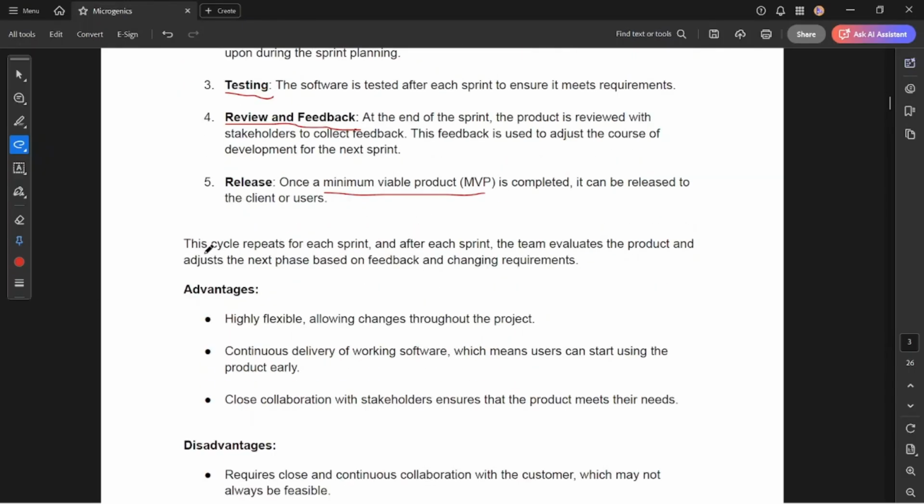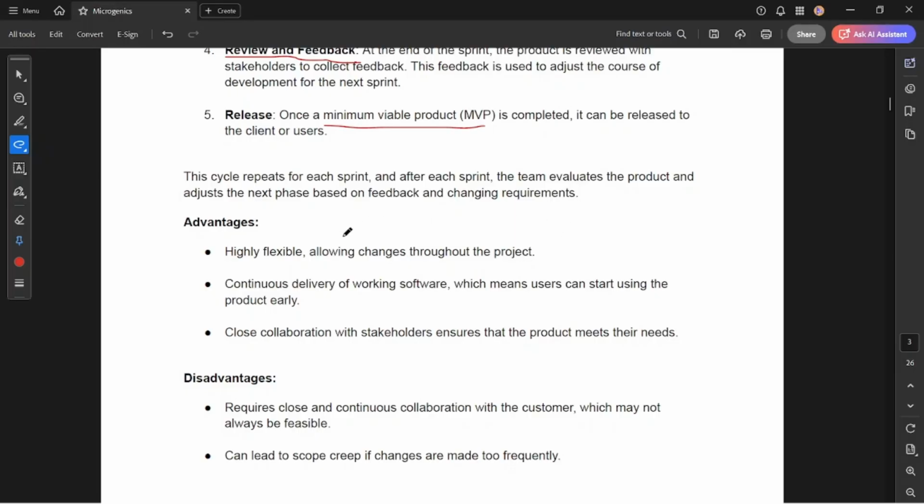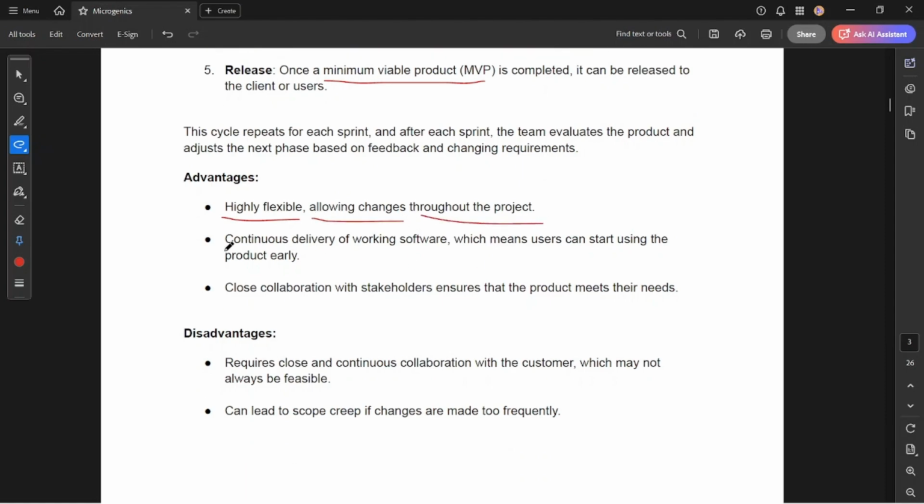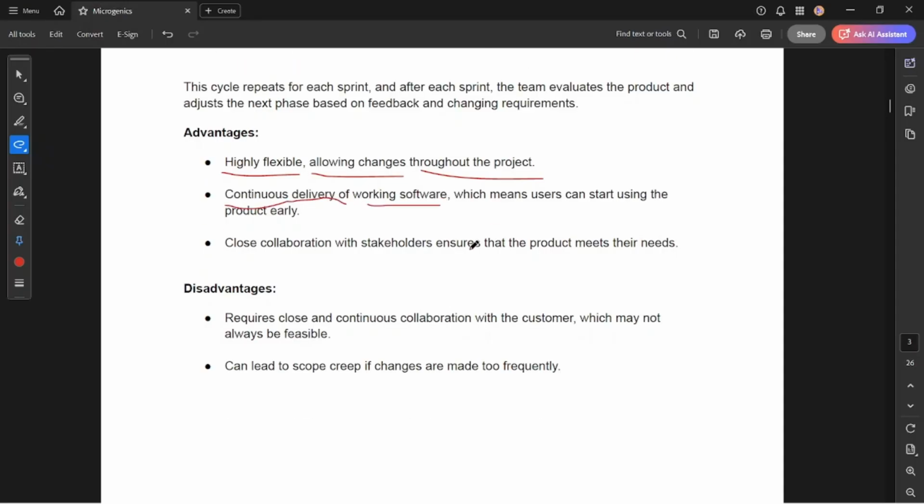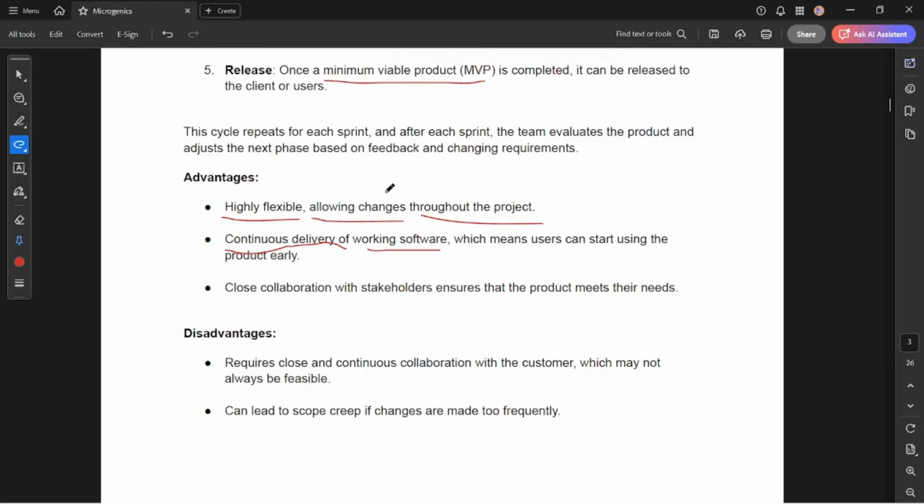So as I told you, this cycle repeats in each sprint. After each sprint, the team evaluates the product and adjusts the next phases based on the feedback and changing requirements. Okay, so let's understand the advantages. It's highly flexible, allowing changes throughout the project, and gives continuous delivery of software, which means users can start using the product early. If I have the requirements, I'll work on two requirements and release the product to the user so that users can use it. And in each and every sprint we will keep on updating the software.